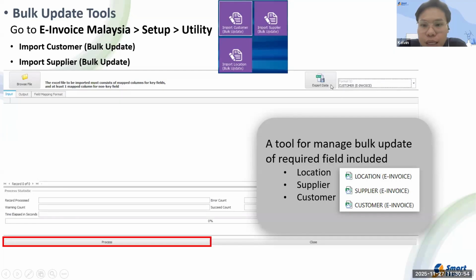In this format ID here, you need to select customer e-invoice. Then you click export data, so you get this Excel file. Based on this Excel file template, you key in all your customer or supplier information into this Excel file. Then you come back to this page, click browse file to select the Excel file that you keyed in just now and click process. It will help you import the e-invoice details to the system.